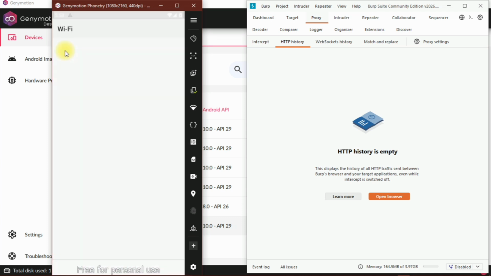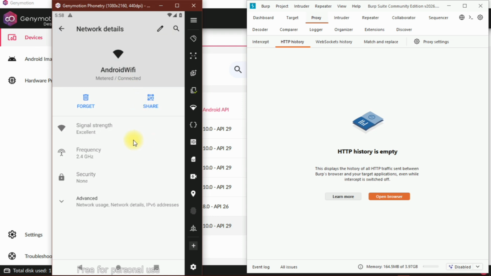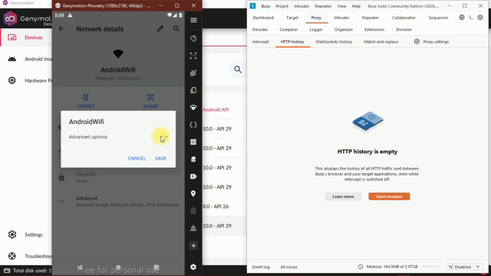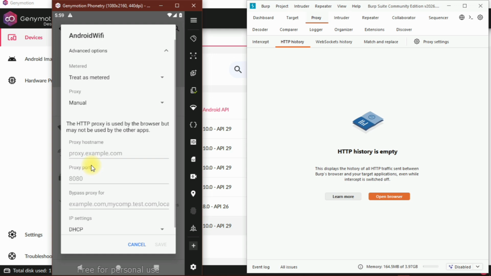So let's have this. You can see this is connected. We double click, then edit. We have the advanced option, then the proxy. We go to manual. Here you won't be using the default 127, because if you make use of that, it will show you connected, no internet.